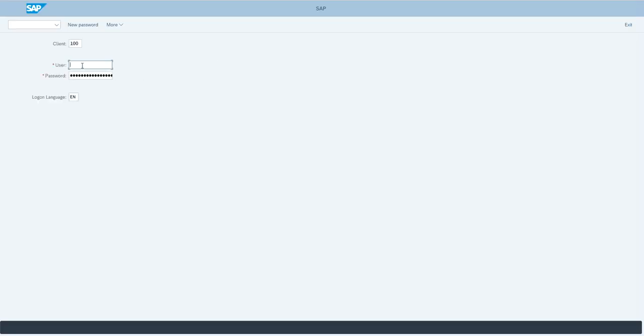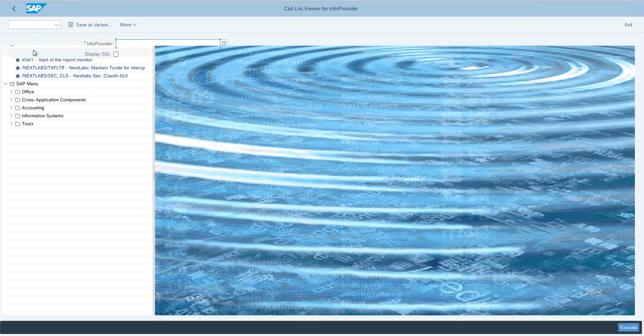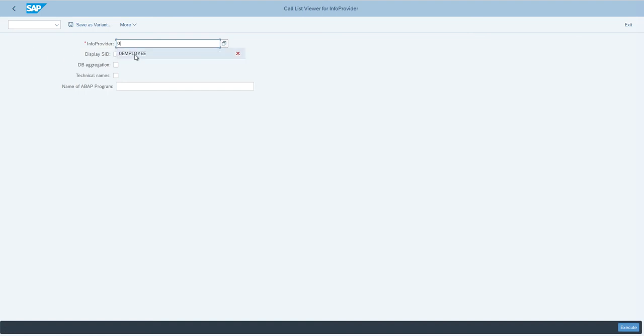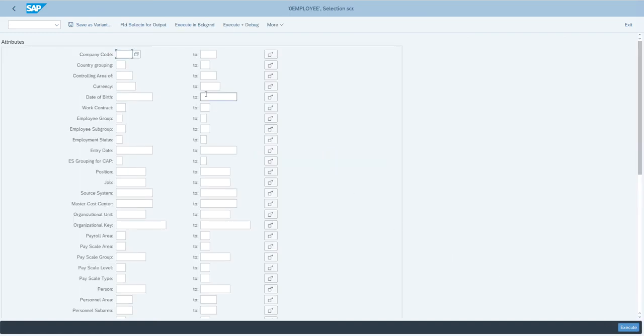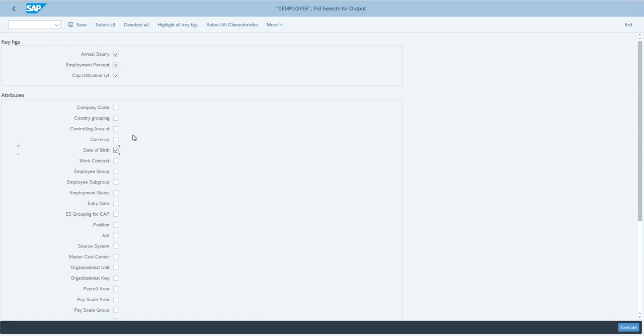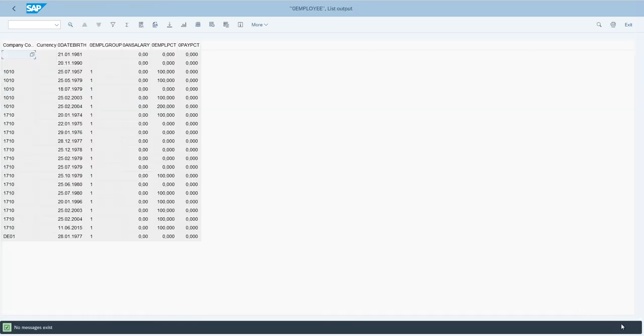Now we will log in as Demo User 3. Again, we will view the data through the ListCube. And here, because Demo User 3 is an HR administrator, we can see the records for all employees. This concludes our demonstration of how DAE for BW can be used to filter employee data in SAP BW.